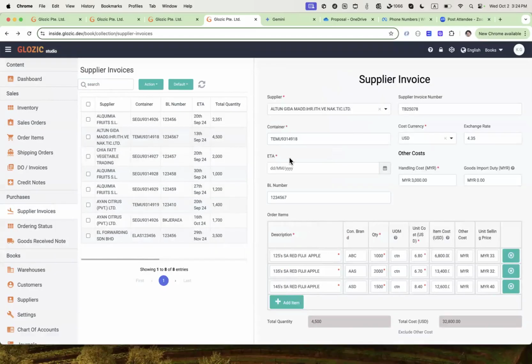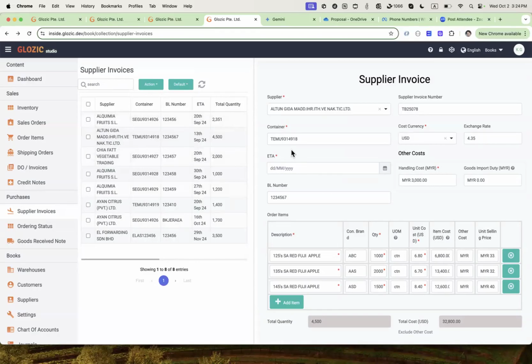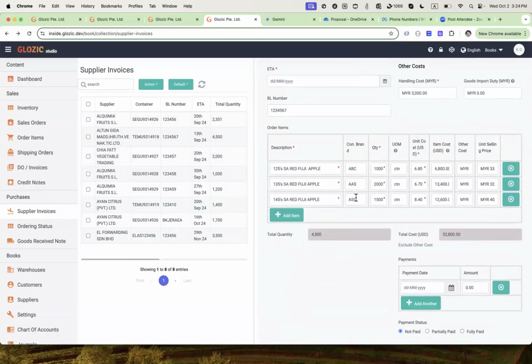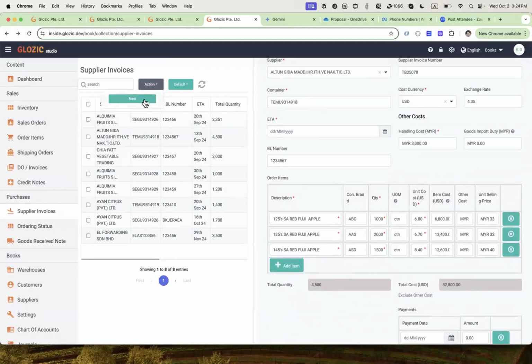They enter the supplier invoice when they order the things, in this case the fruits. When they order, the supplier will issue them an invoice and tell them the container number, the expectation of the ETA, which stands for expected time of arrival, and the quantity they should be expecting. Once they key in all this information, they create it one by one.